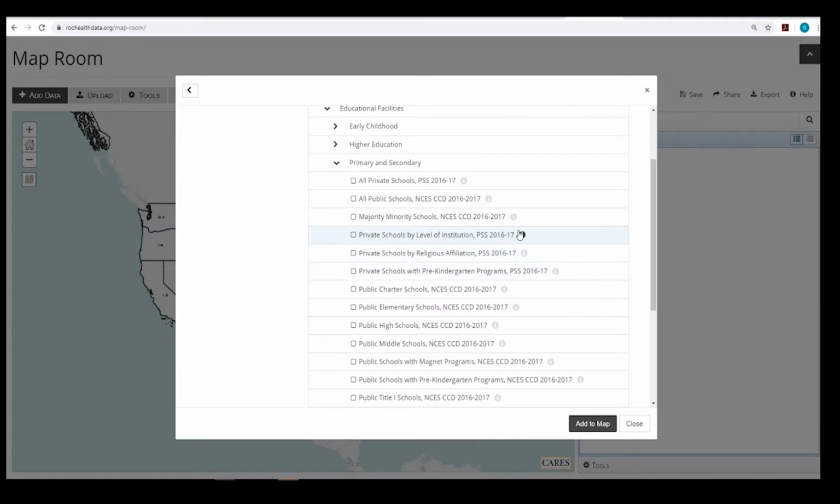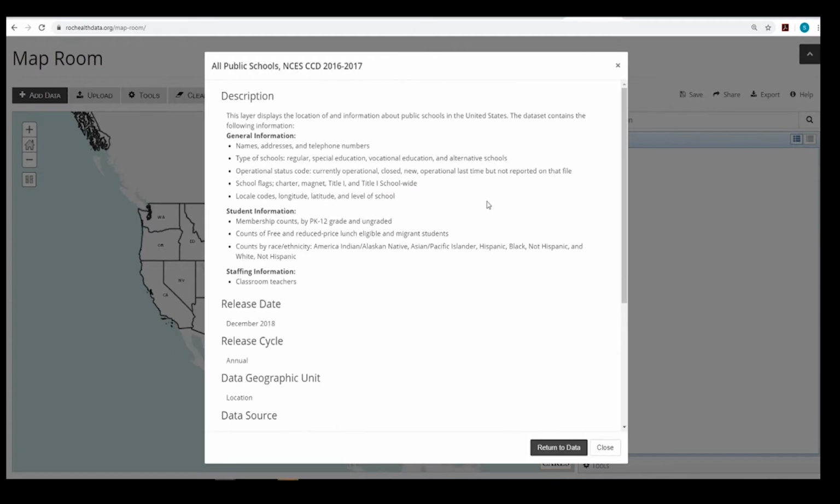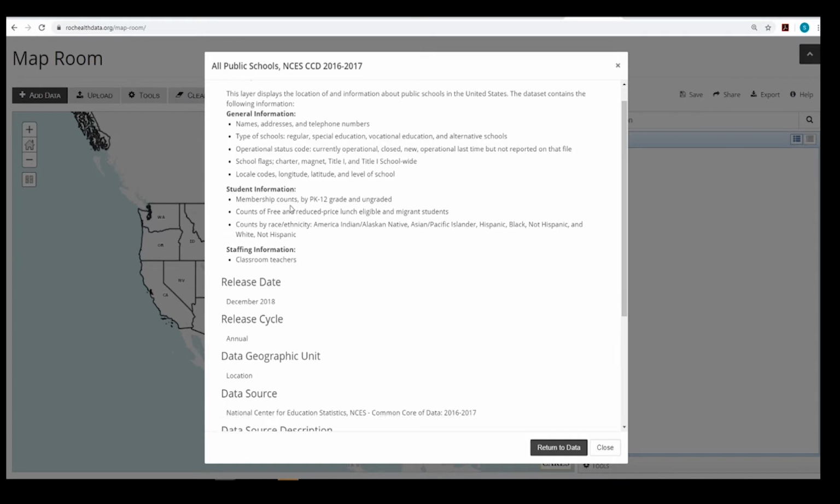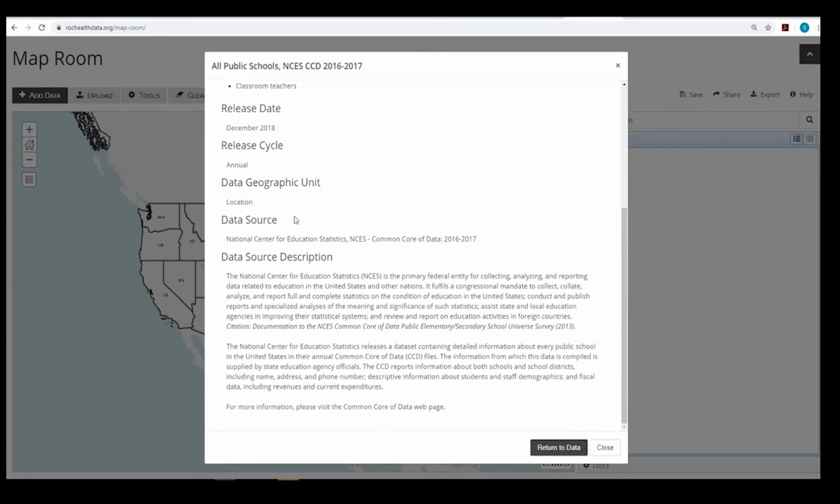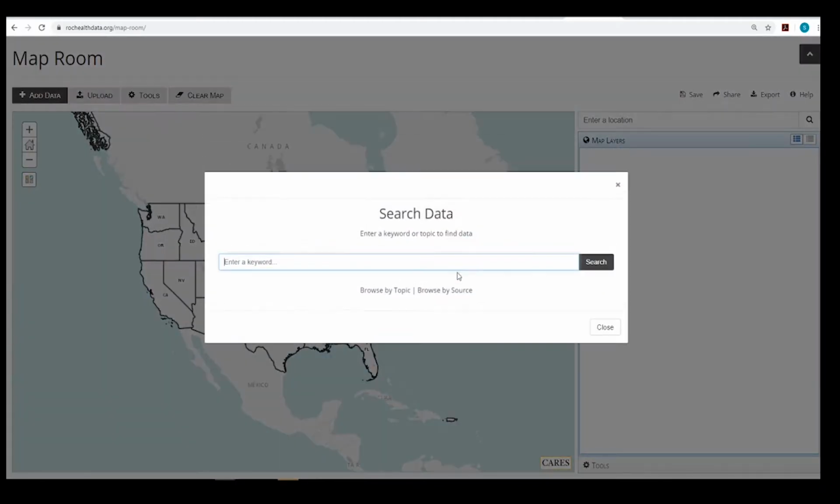You'll see that as I hover over them, this I button comes to life. We want to make sure you can get more information about the data layer you are on. It will give you a description of the layer as well as the release date and the release cycle, which gives you an idea of how recent it is. It'll also give you a link back to the original source, as well as the notes and description around the data source.